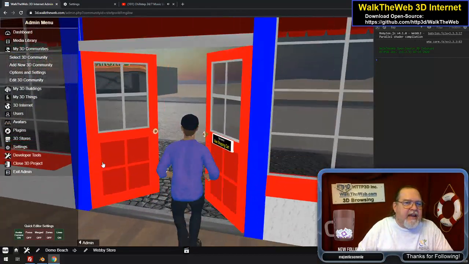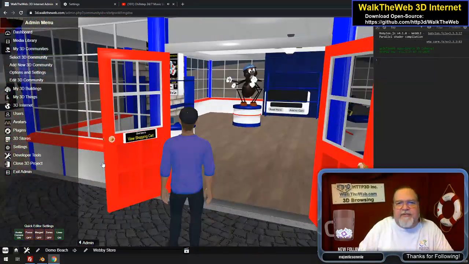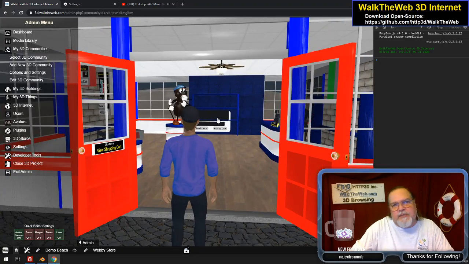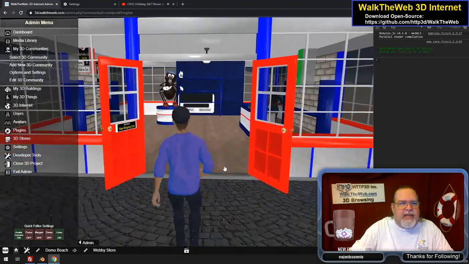But see, I can add animations. Oh yeah, I think there's even a ceiling fan in there that spins. Yeah, if I would have looked up. Yeah, there's a ceiling fan, spins and everything else. So we can do full-on animation.